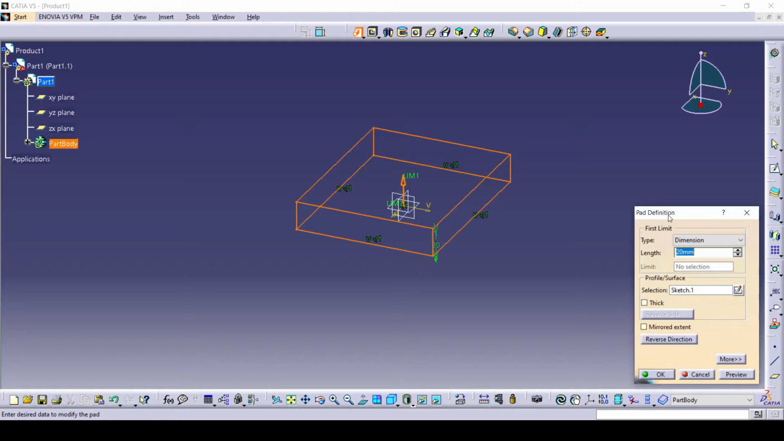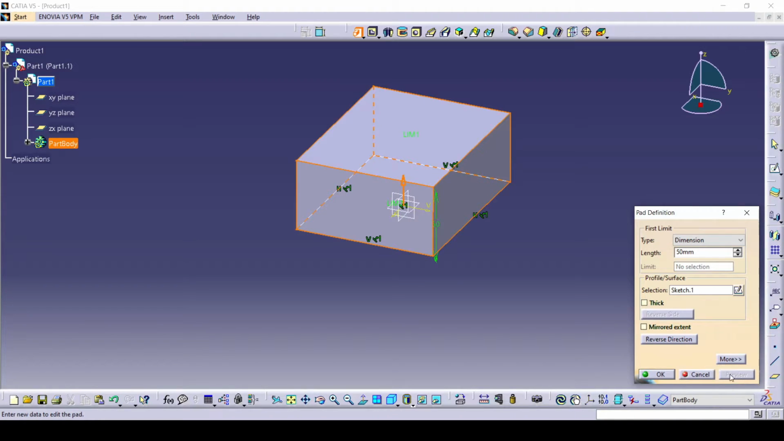A pad definition dialog box will come like this. Now let's see up to what length I'm going to extrude it. You can type here. You can increase the length, or you can type any desired length you want. If you want to see a preview of how it looks, you can click Preview. So it looks something like this.